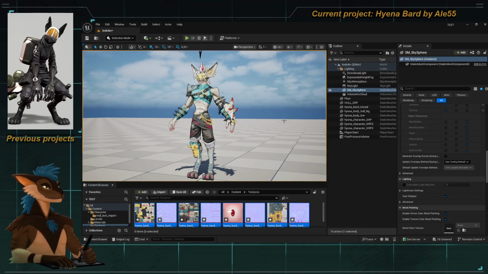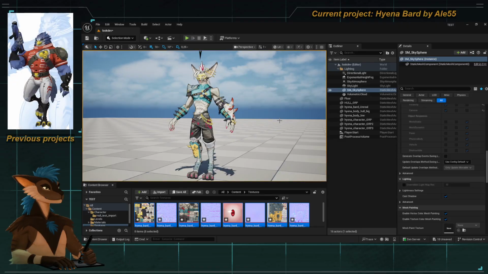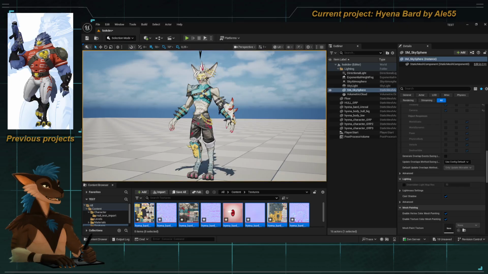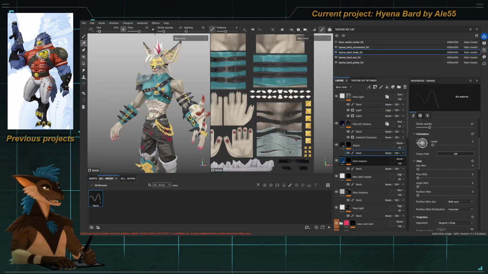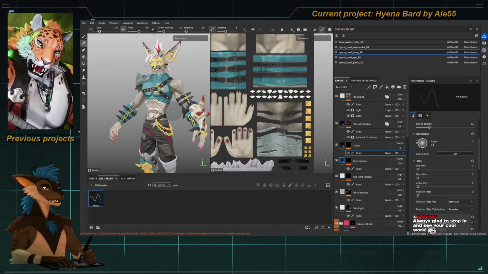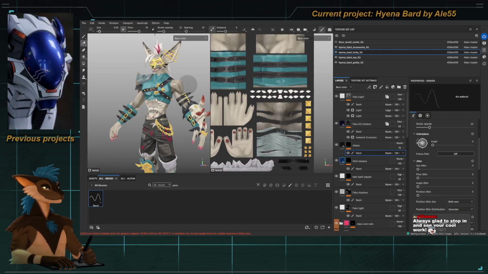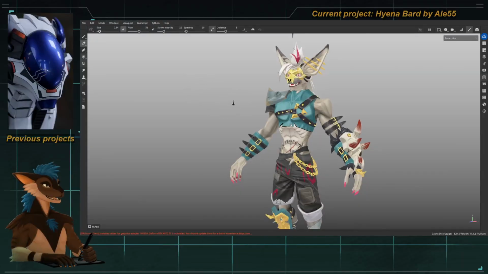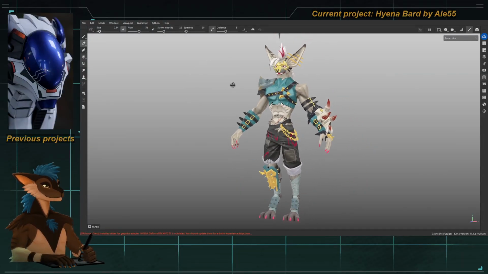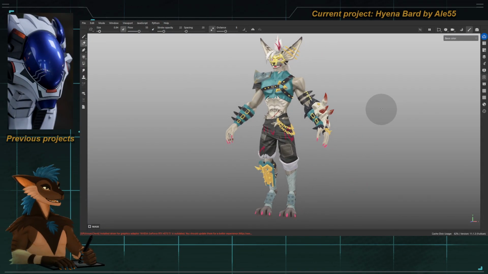So, I'm going to hit save. Well, no. Because I know what saving an Unreal project does. We're going to go back to Substance, which is mildly more stable. I hit the save button. Always glad to stop in and see my cool work. Oh, thank you. Cool. Oh. Some crash. Okay. So, all of you, this is what the character currently looks like. I'm quite proud of it.